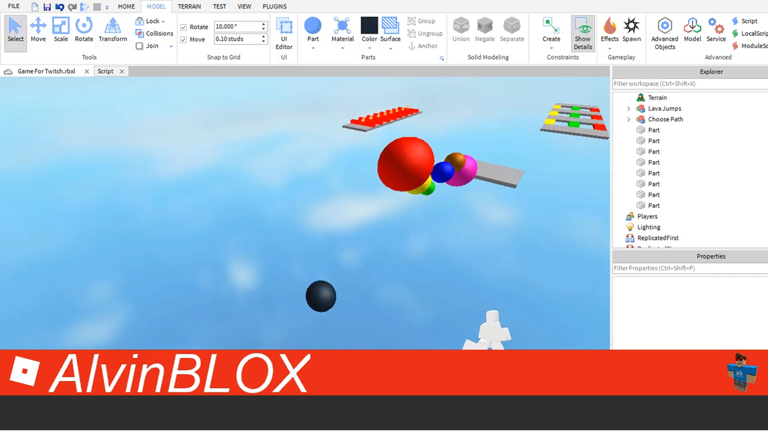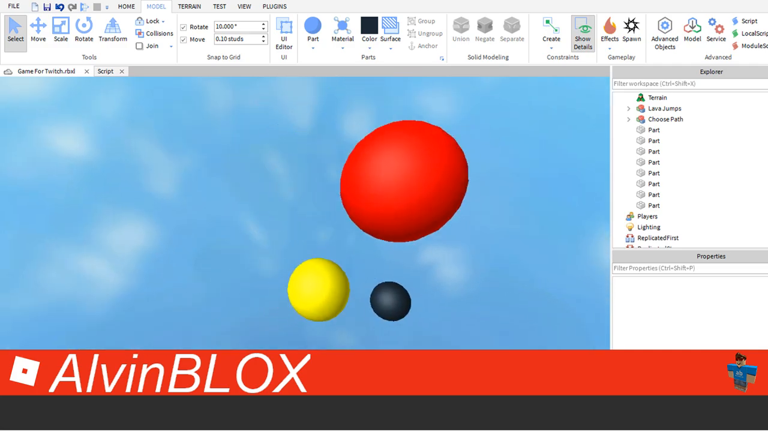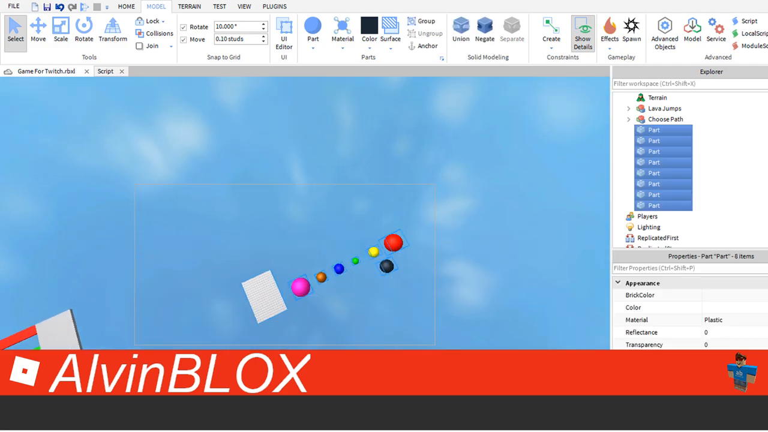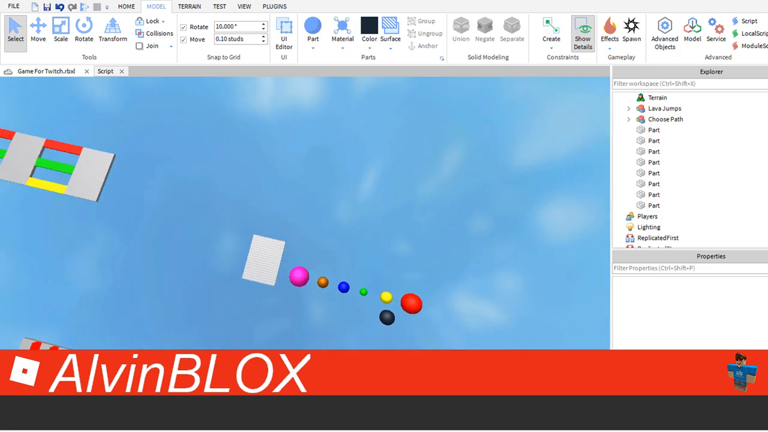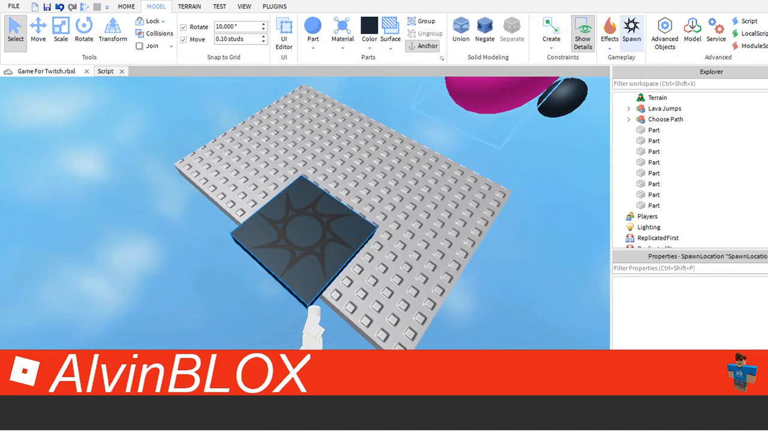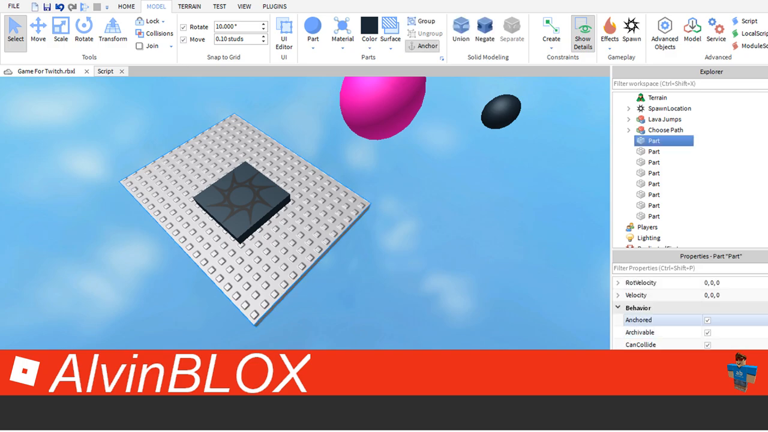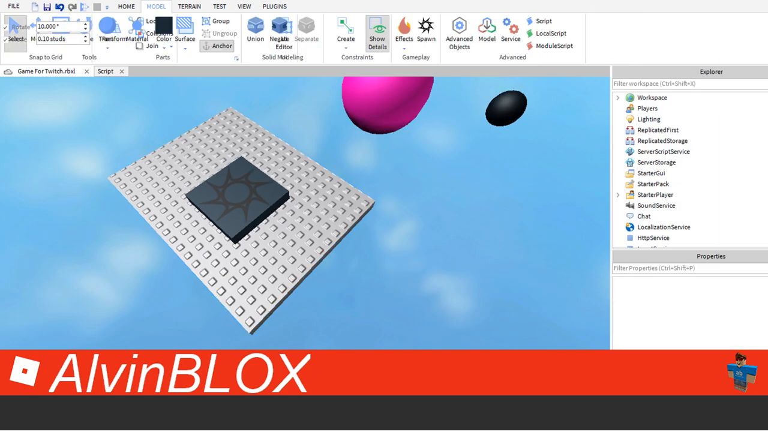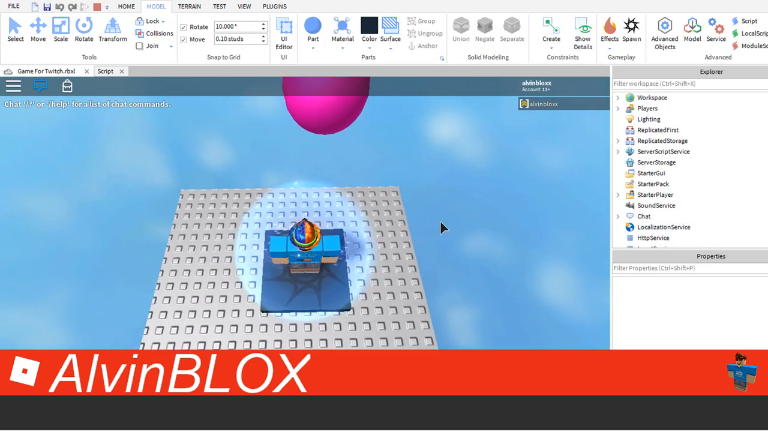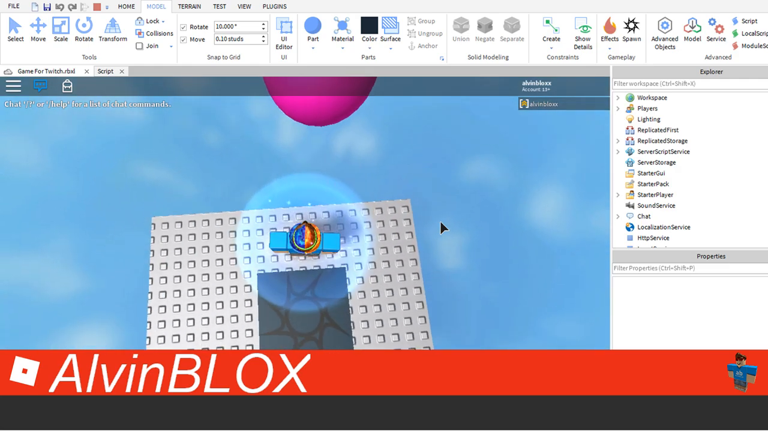So now that we have finished our ball jumps, let's test it out again. We're going to select all of our parts, and we're going to click on anchored in the properties window. If you can remember, anchored means it's not going to fall out of the sky when we play the game. And we are going to insert a spawn right onto this base part. So we're going to play the game again, and let's try out our ball jump, see if we can actually complete it.